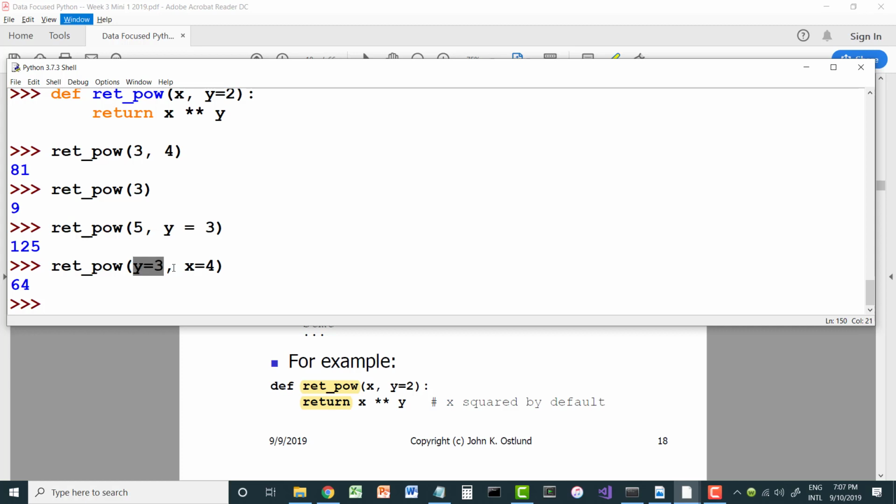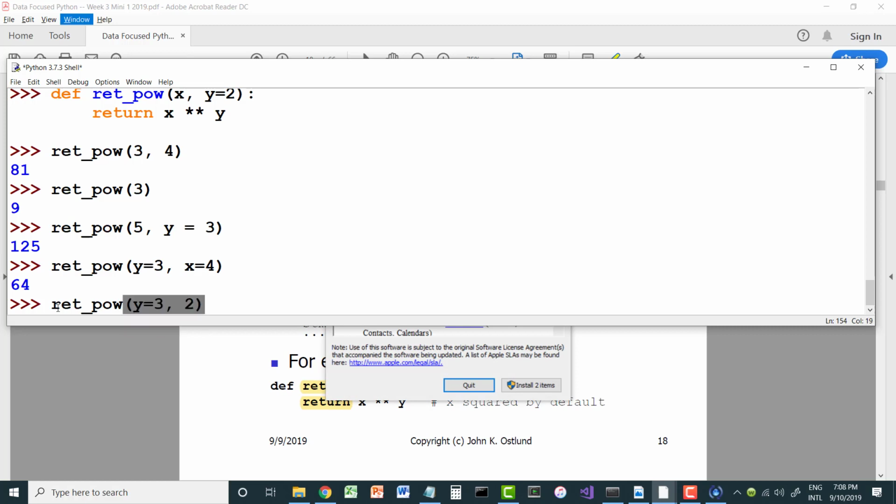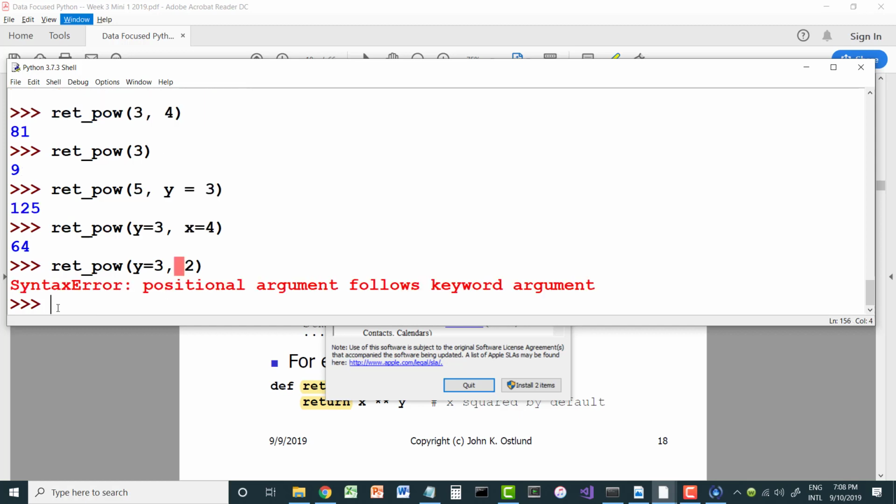Now down here, this may look like it's violating my rule, but in fact, I'm treating both y and x as keyword arguments, and so I can put those keyword arguments in whatever order I want. They just have to come after positional arguments. Here's what I can't do. I can't say retpow y equals 3, 2. That I can't do, because now Python is going to be angry and say, no, you have a positional argument after a keyword argument.